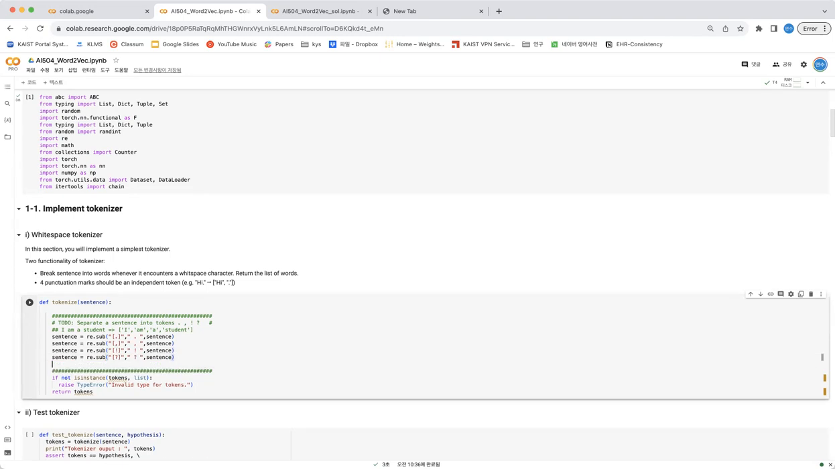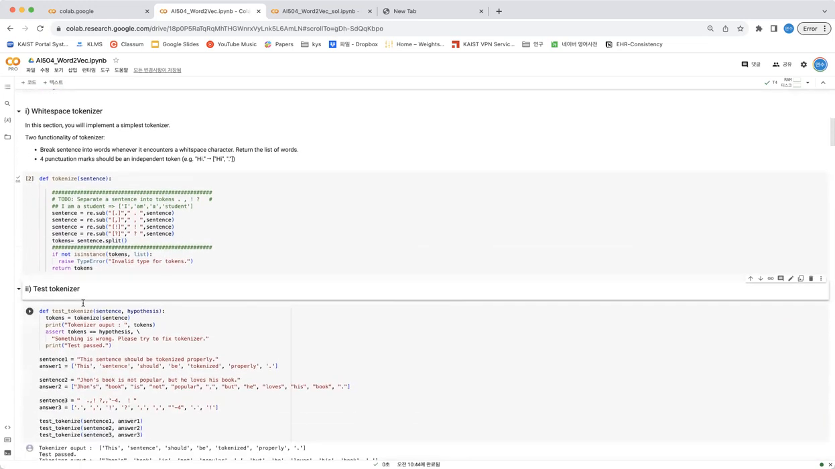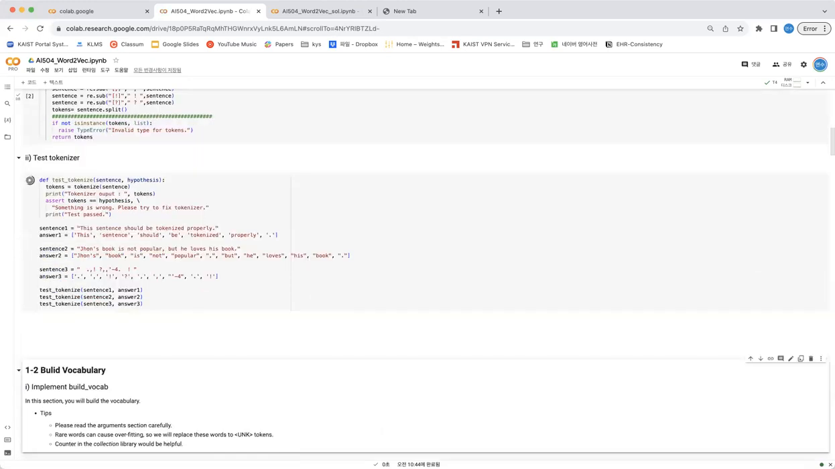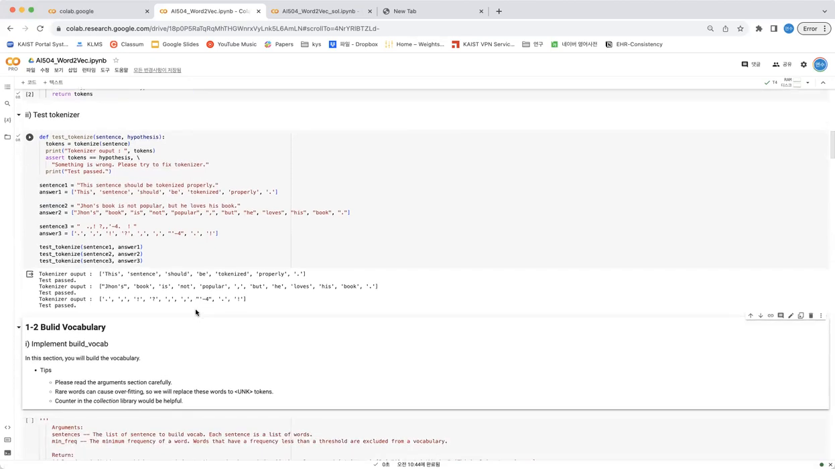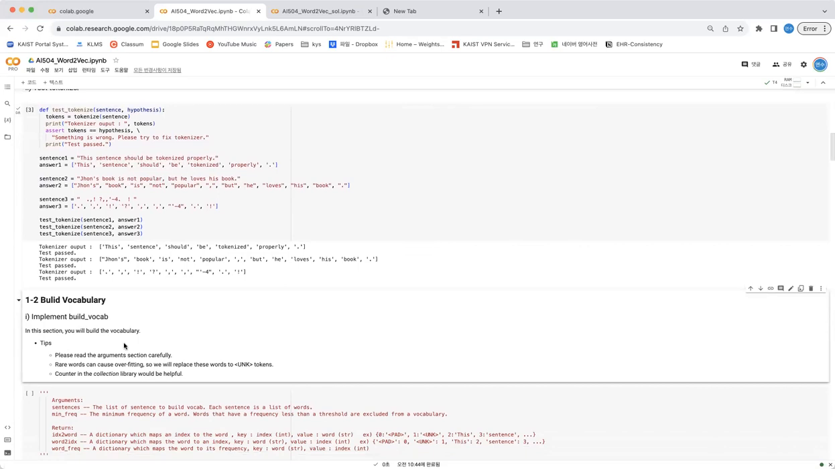And then I will split the sentence. Tokens equals sentence dot split. So it's a simple way to do it. So I will test my tokenizer function. Yeah, so it works well, and I'll move to the next part.